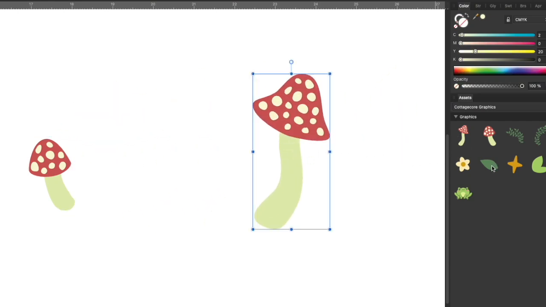And this is going to save you so much time when you're designing t-shirts because you won't have to go and search for these graphics. They'll all be in Affinity Designer, and you'll just drag and drop them and create t-shirt designs really quickly. So I'm going to show you how to do that in Affinity Designer.